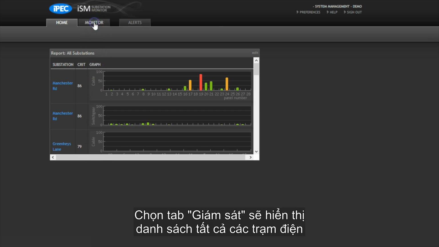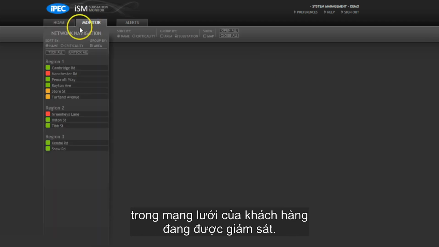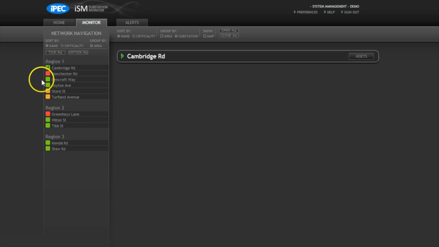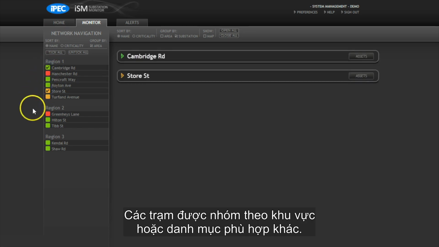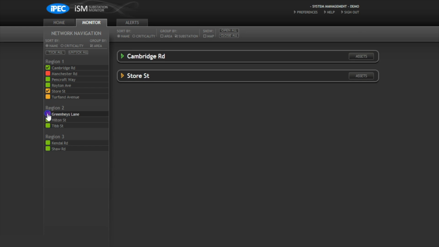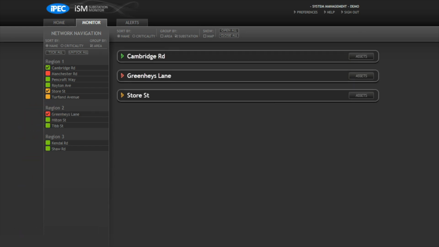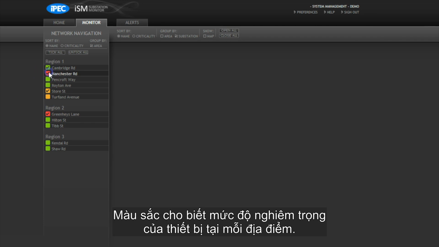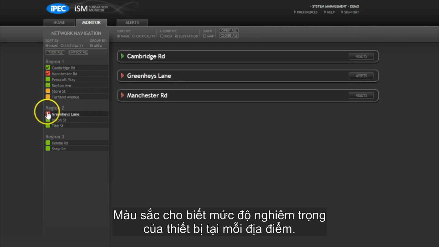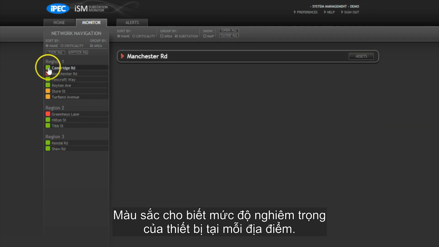Selecting the Monitor tab brings up a panel with all of the substations in the client's monitored network listed. They are grouped by region or other appropriate category. Tick boxes allow them to be individually selected. The colour coding indicates the criticality status of the assets at each site.